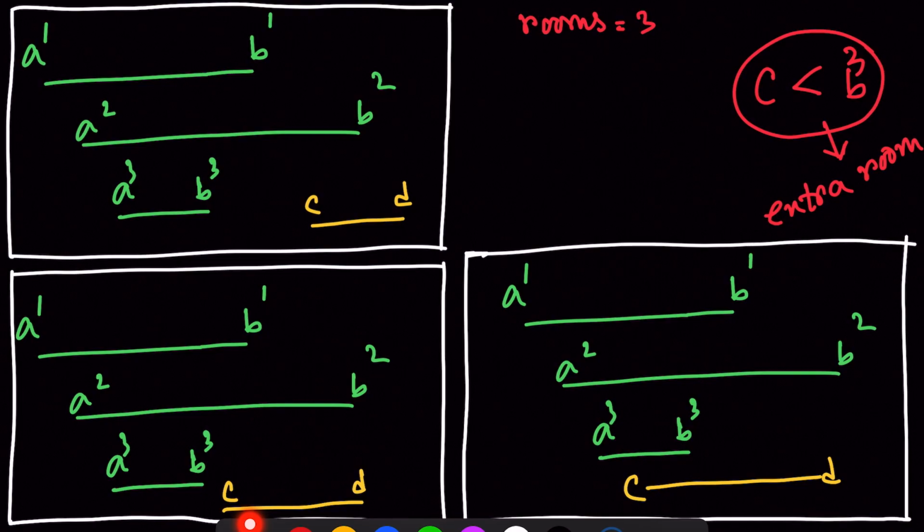So when we need an extra room, when C is less than B3, B3 here is the minimum end. These three intervals we have already processed, and B1, B2, B3 are the end times, and the minimum end time is B3. If a new interval is starting before this minimum end time, then we need an extra room. So what data structure comes to my mind now? We can use a heap or priority queue based approach here.